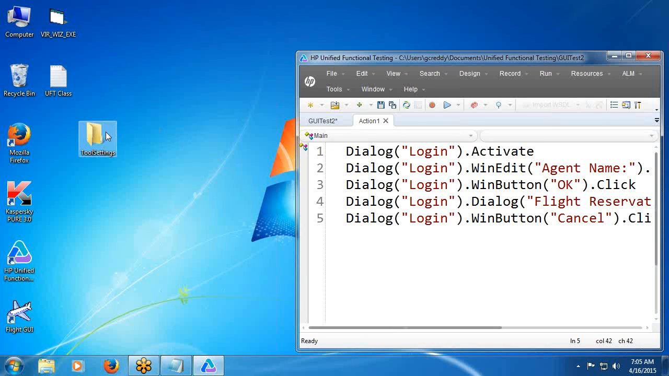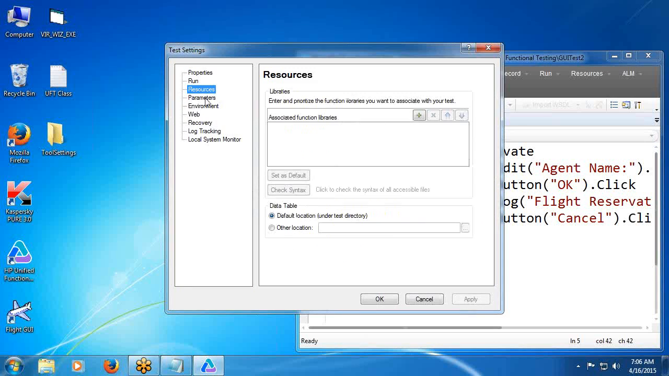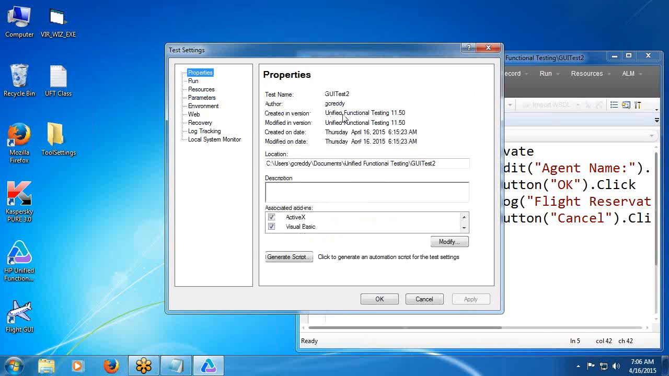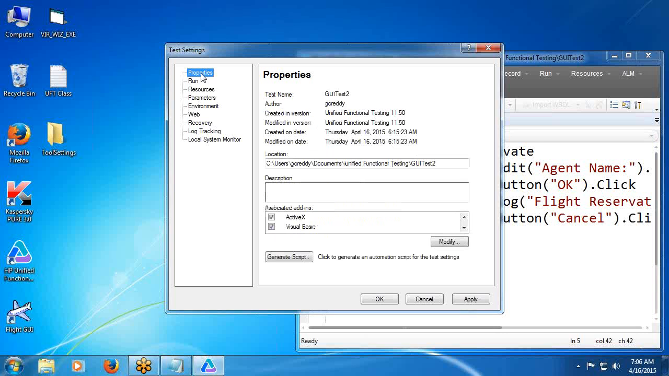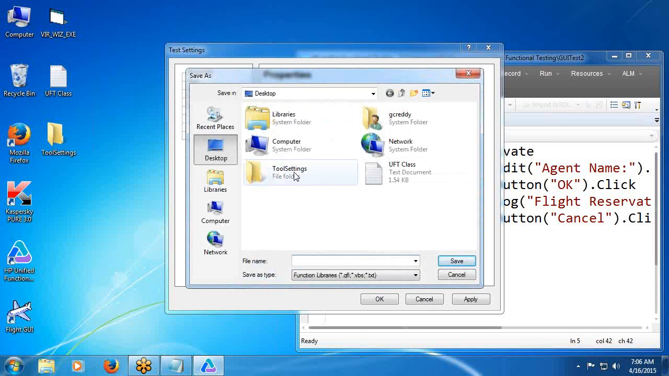See, first I created one folder, tool settings. File menu, settings. See, configure these settings according to your project. Here I am just navigating. You can configure. Next, here the generate script feature is there. Observe, click to generate an automation script for the test settings. See, generate script, tool settings.